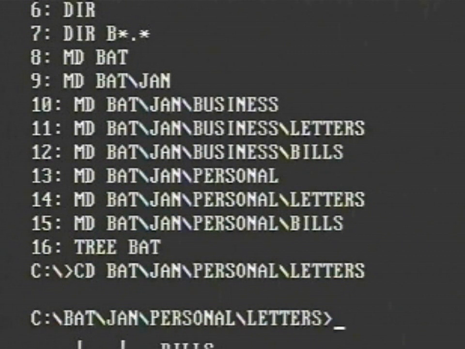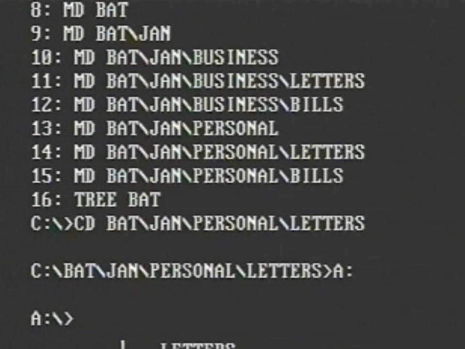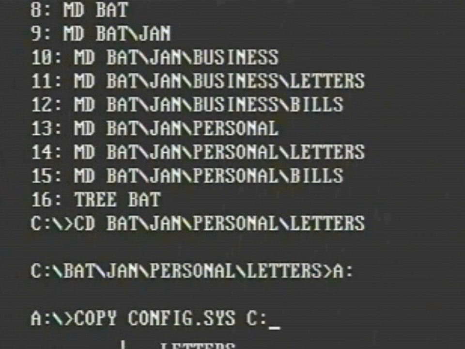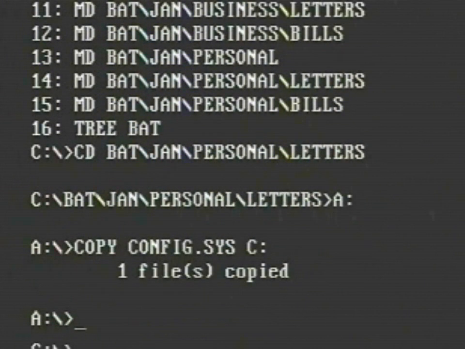Now change to the A drive. Type copy space config.sys a space C:. This will copy the config.sys file on our A drive to the default directory on C drive, which is the last directory we were in, the BAT/JAN personal letters subdirectory.